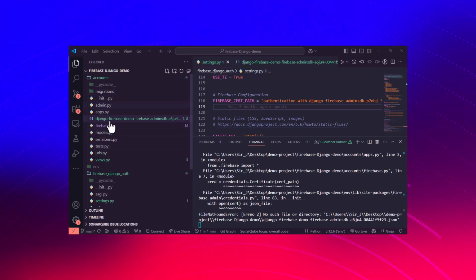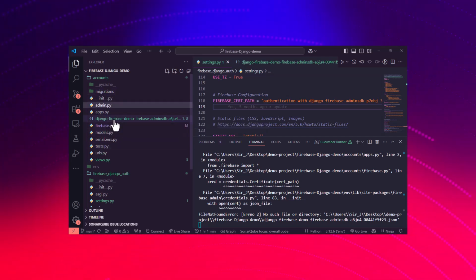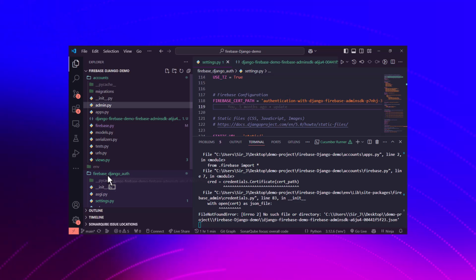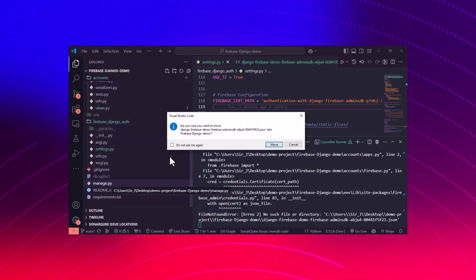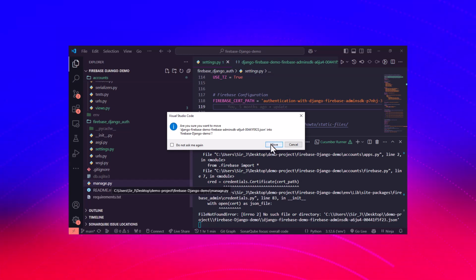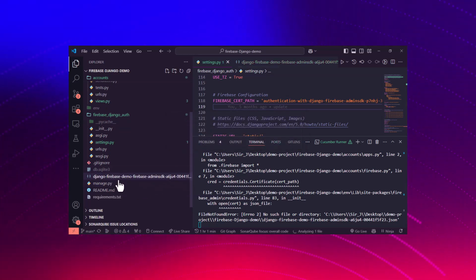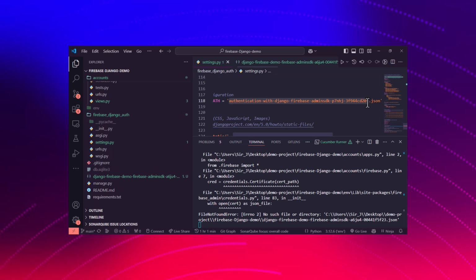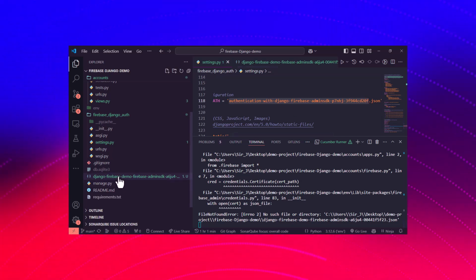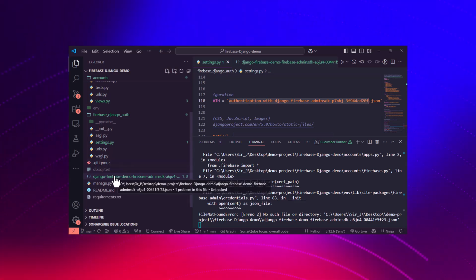Now this directory is not the best place to put our JSON file, so we move it to the root of our project like this. Okay, so it's now in the root. That's one. Then the name must tally, it must be the same. So we can't have Django Firebase and then authentication, so the name has to tally.